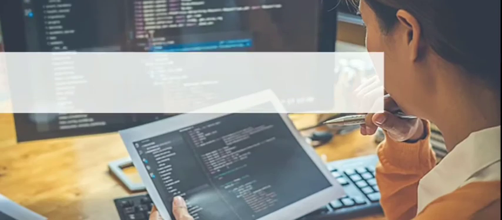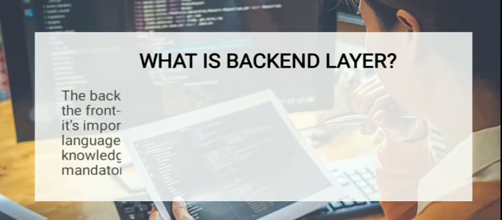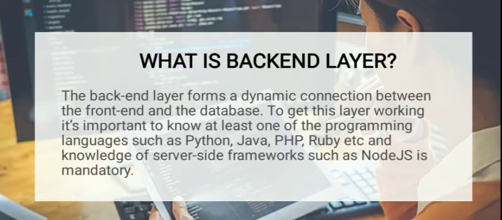So now let's talk about the backend. The backend forms a dynamic connection between the front end and the database. To get this layer working, it's important to know at least one of the programming languages such as Python, Java, PHP, Ruby and many more. And knowledge of server-side frameworks such as Node.js is very important.